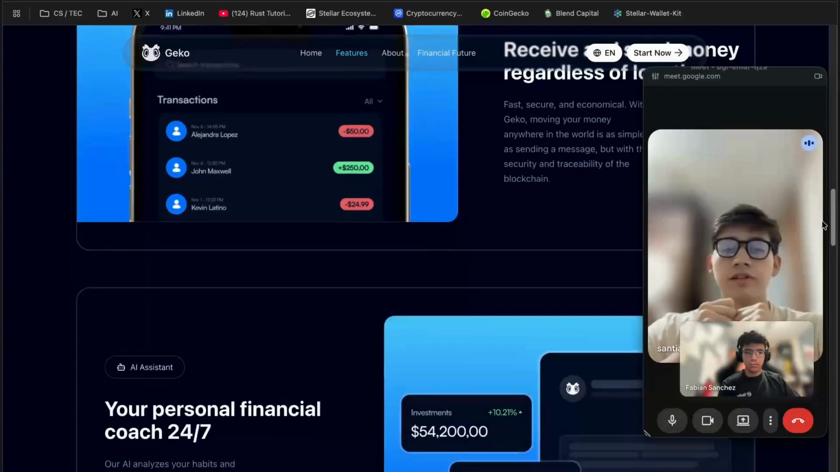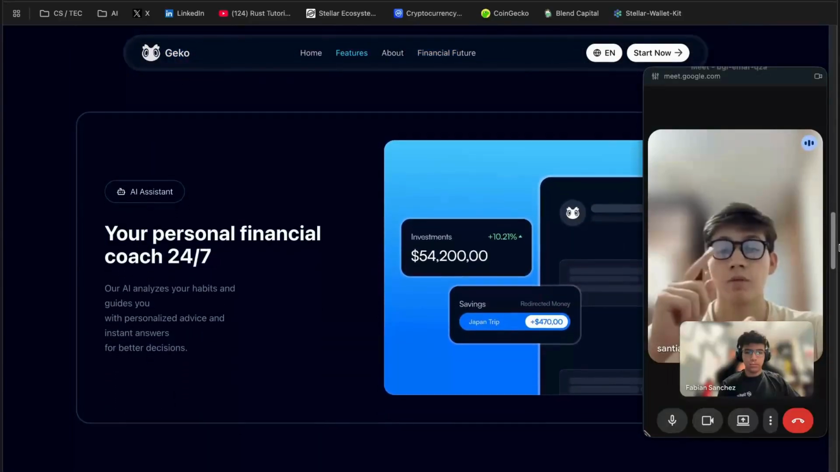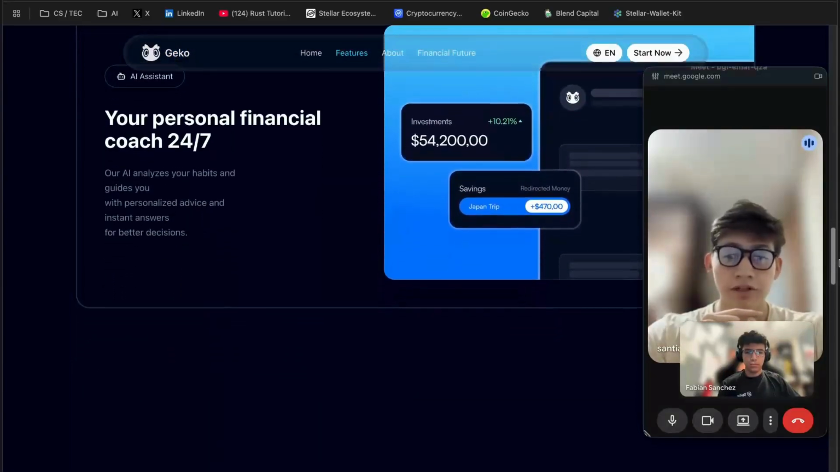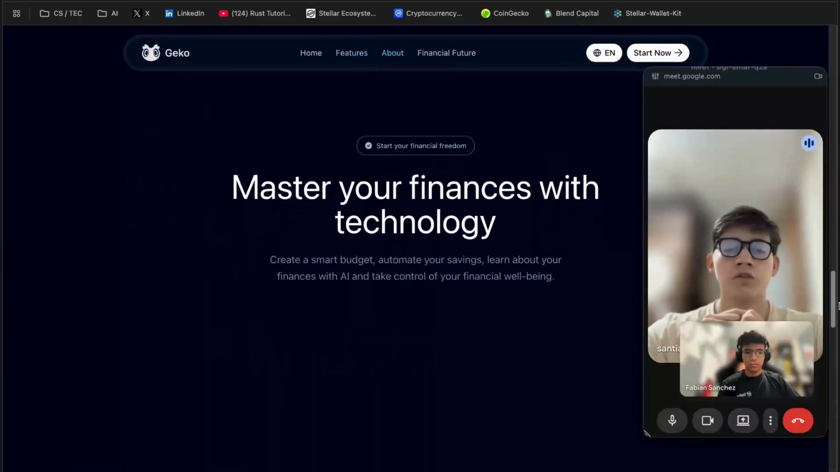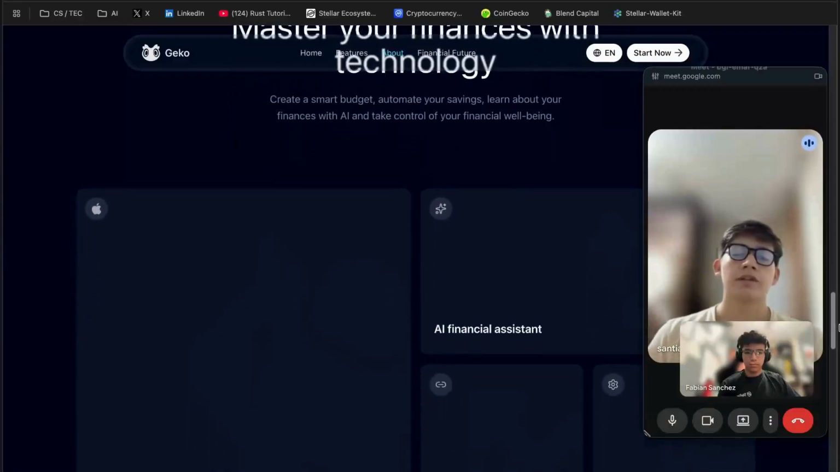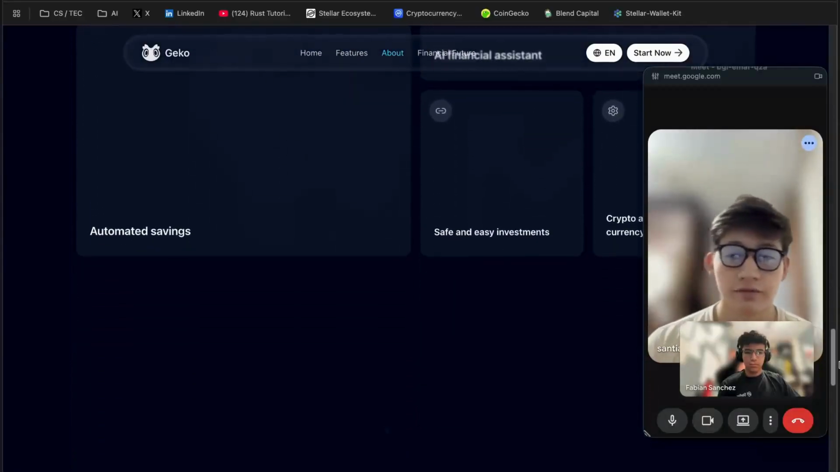Gecko helps you learn, save, and invest with the power of blockchain, but without its complexity. Onboarding takes seconds thanks to the wallet starter kit, and here we leverage all the functions that AHA Labs gave us through Scaffold Seller.